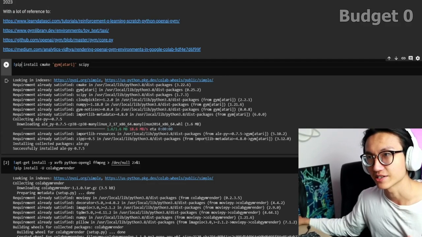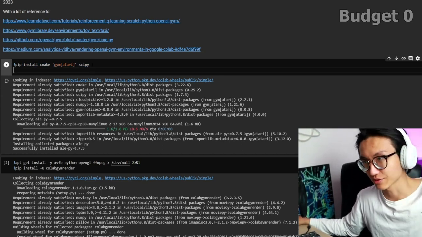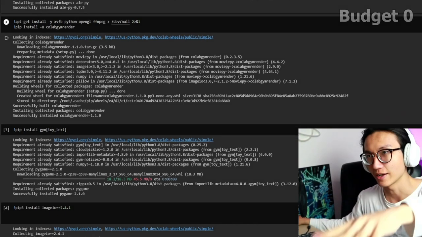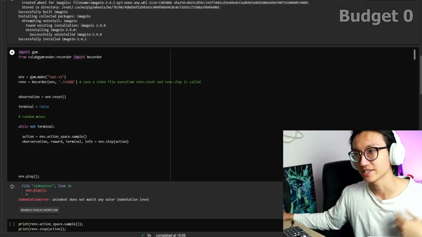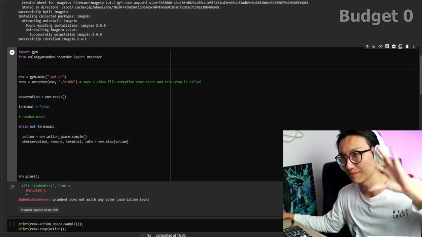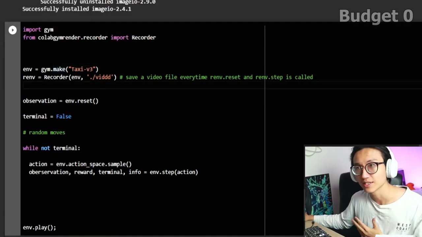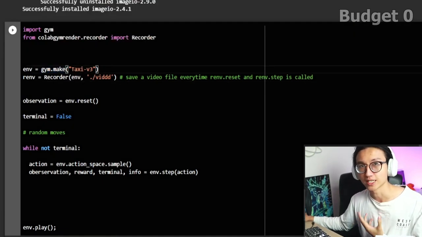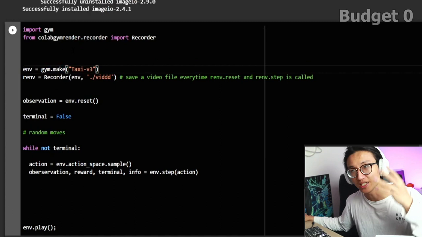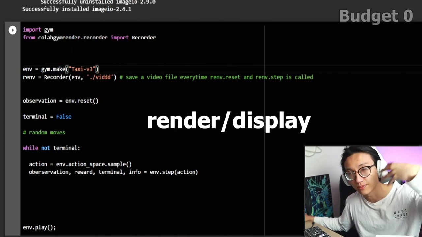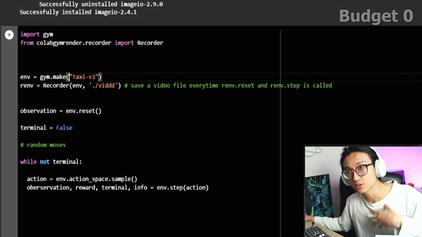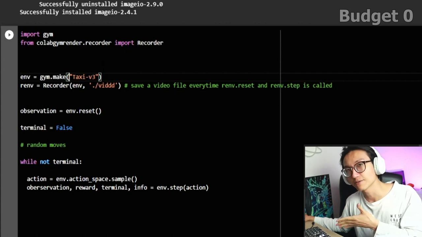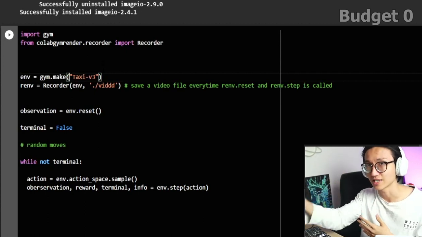So here we install all the packages, basically other people's code, into our IDE, and this is where the magic happens. Here we see we have env, we create the environment. Right now we need to actually render or display the environment, and in Google Colab you will need to do it differently than in software like Jupyter Notebook.